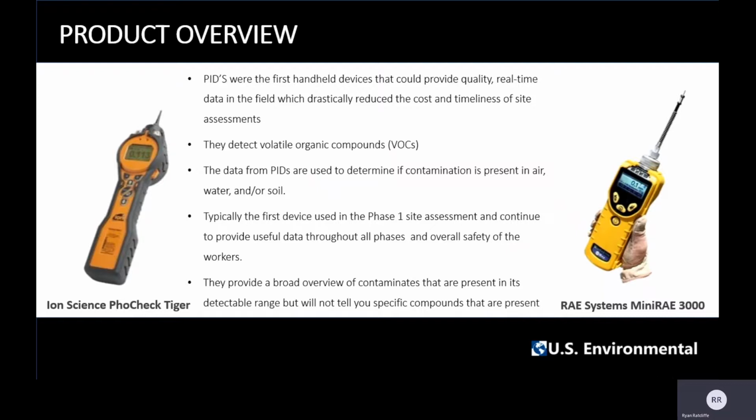Basic overview of a PID. They were the first handheld devices that could provide quality real-time data in the field, which drastically reduced the cost and timeliness of site assessments. They're used to detect volatile organic compounds, otherwise known as VOCs. A common one that we have heard a lot of is benzene. We get a lot of calls to detect benzene.